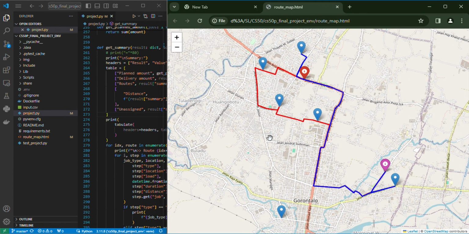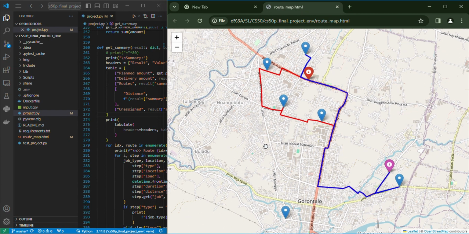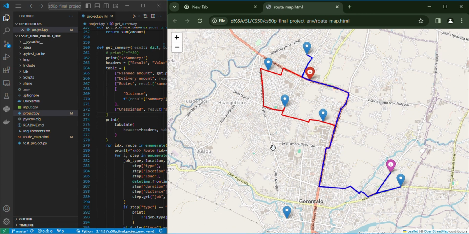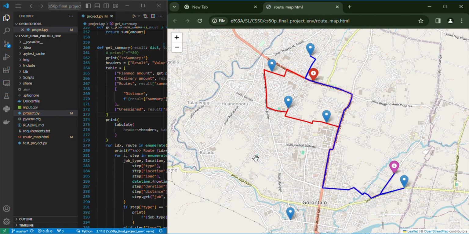This HTML file visualizes the route that the program generated. So this is the starting point, the end point, and this is one unassigned job.